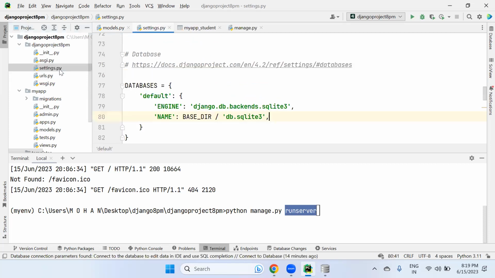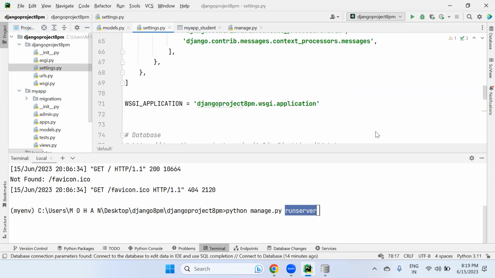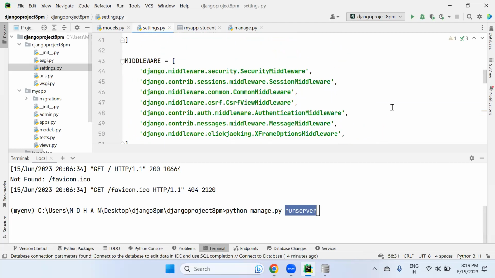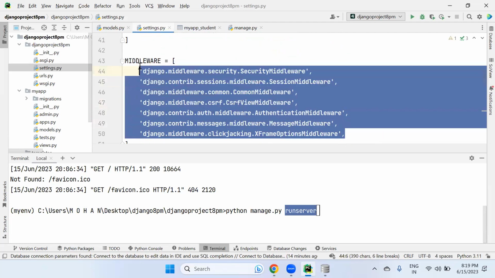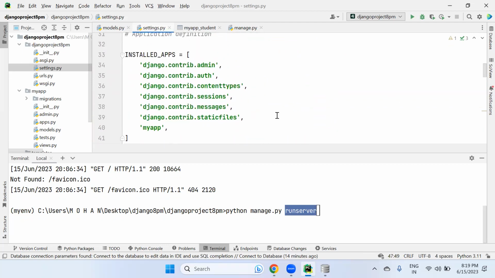Now in settings.py, you can see the database configuration is there, and slowly come down. Template configuration also we did. Again, slowly come down. Middleware applications we have included. These are all built-in middlewares. And the application is also installed here. This is your application name, my app here. The application is also installed.